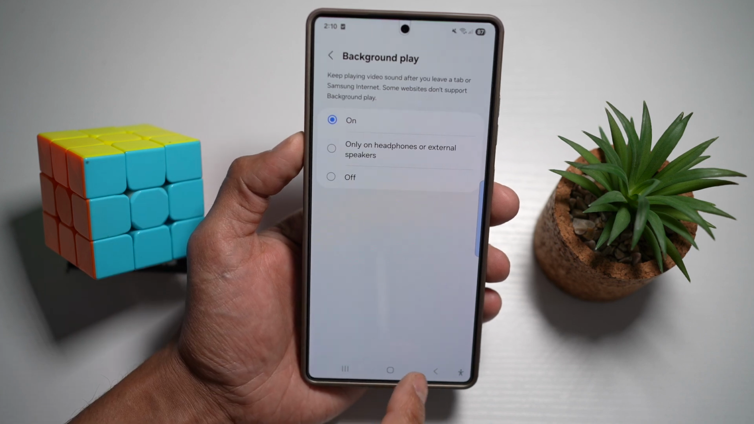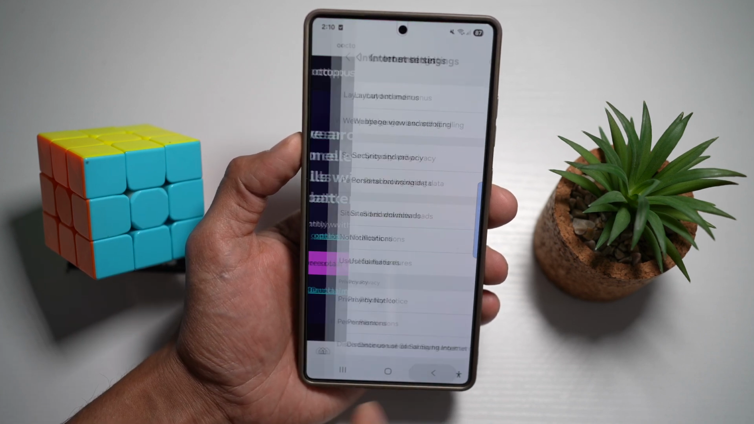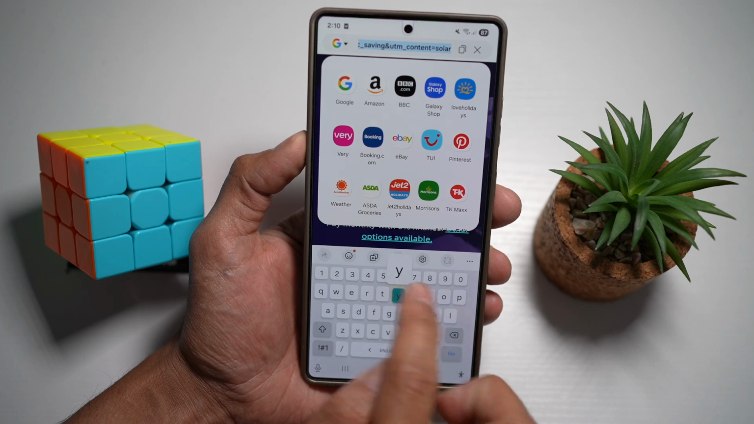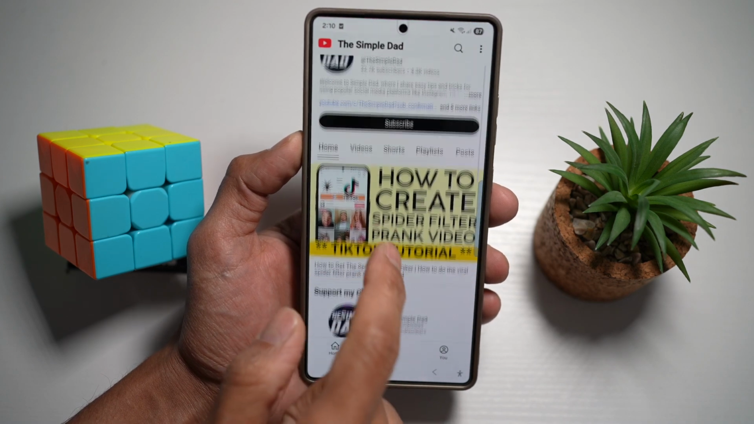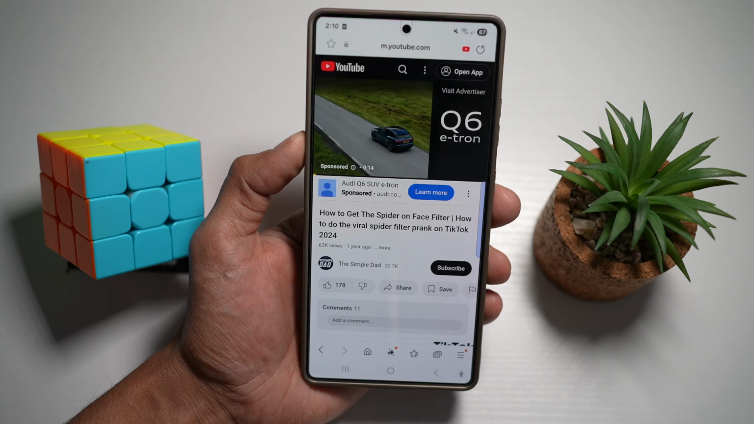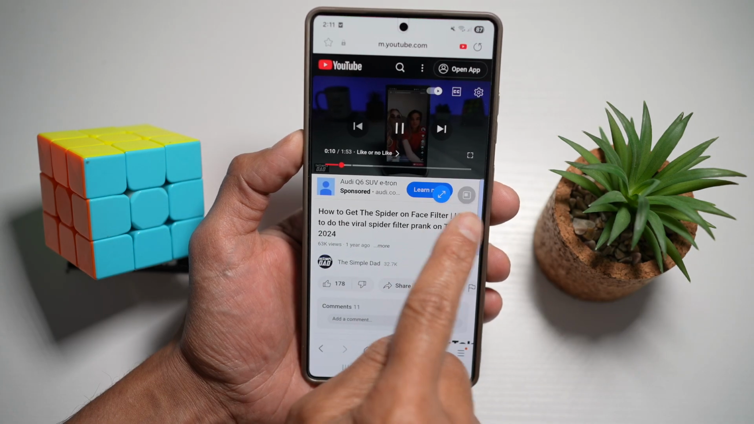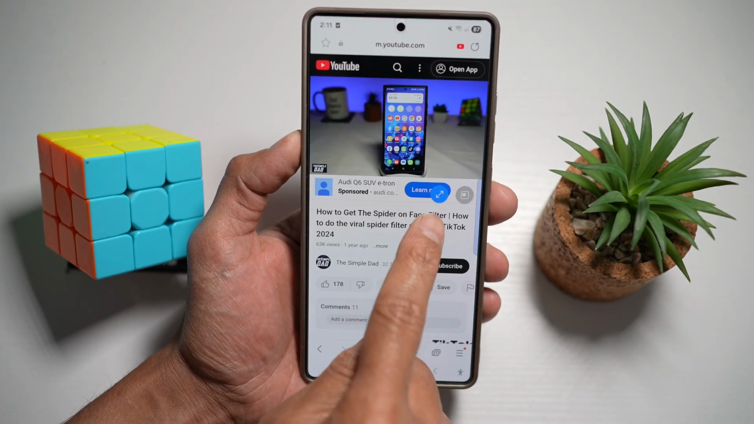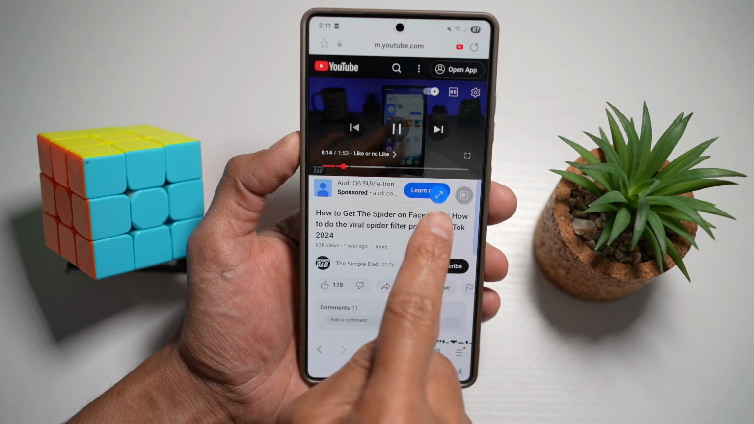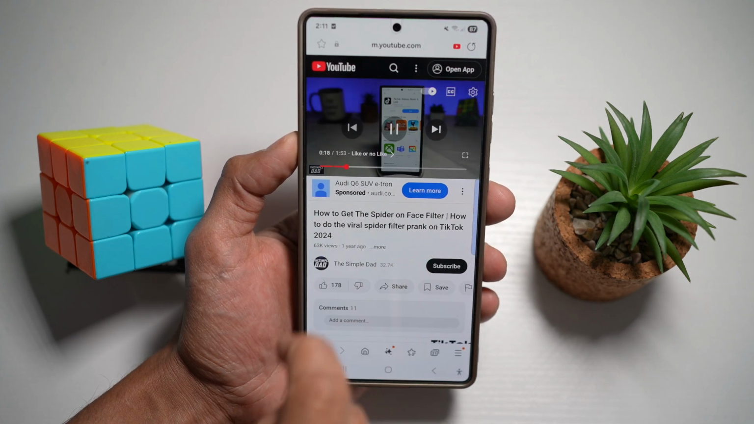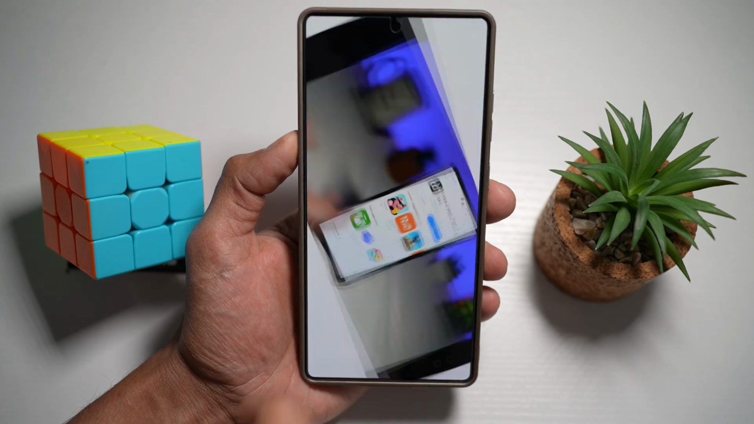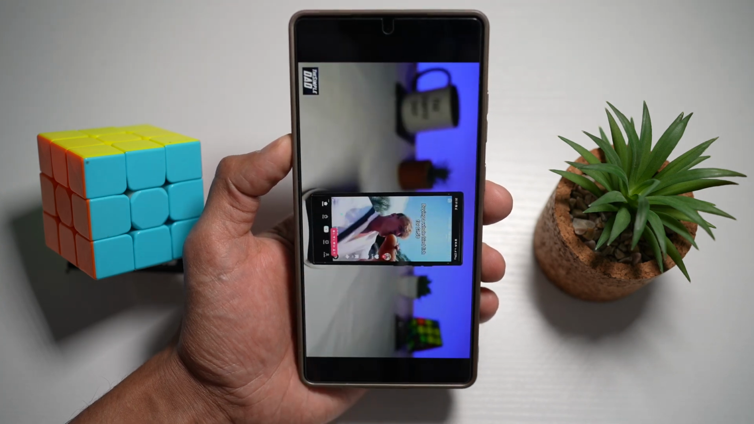Once that's done, go back, go to your YouTube video, and play a video. For example, this one here. When you play a video, you'll see these two icons. Concentrate on this arrow icon, which is diagonal, with arrows on both ends. Tap on this, and it will make your video full screen.